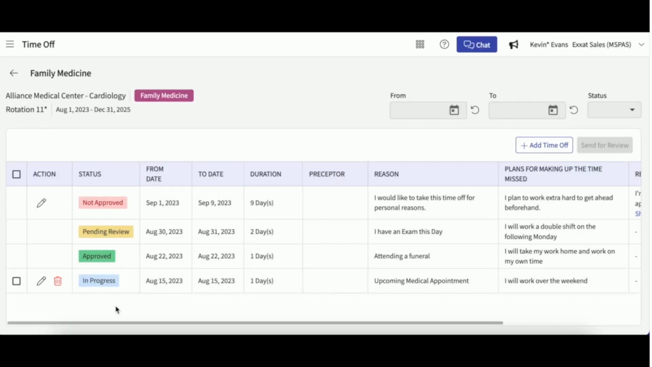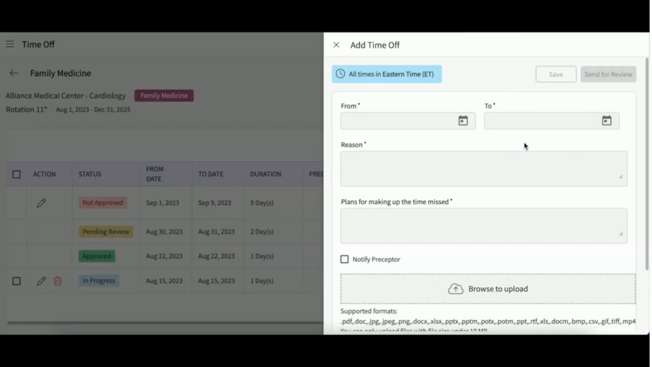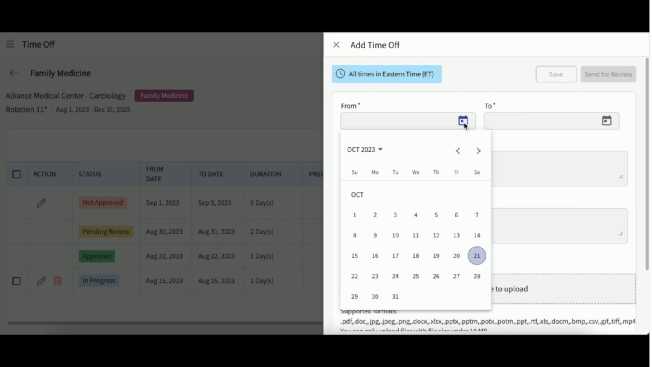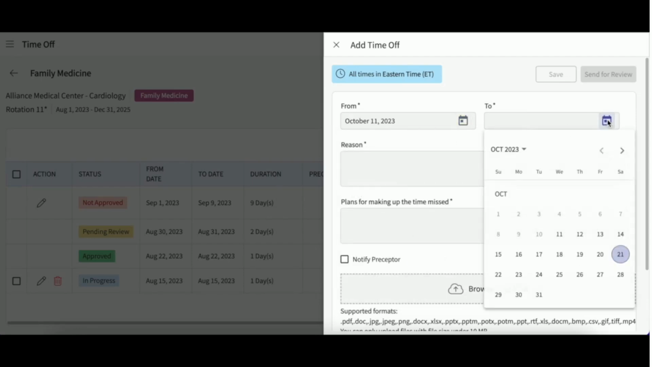You can modify any in progress or not approved entries using the pencil icon. You can also delete any in progress entries using the trash bin icon. Pending review or approved entries will not allow further edits. Click on the Add Time Off button to add a new time off entry. A drawer will open and you will enter the day or days you will be away.